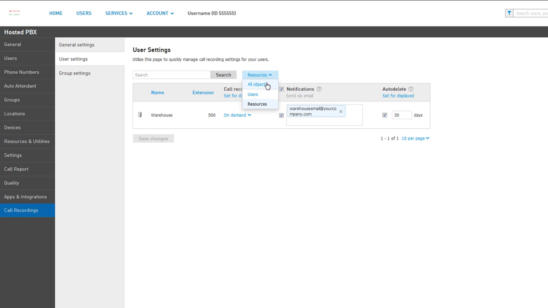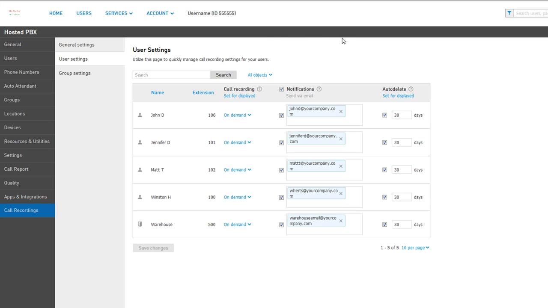The table below contains all users and resources on the account, or those that match the criteria set above. You can change the call recording feature for any user by clicking the drop-down option and selecting one of the recording feature types: on demand, automatic recording for inbound calls, outbound calls, or both, or you can disable call recording for the user. You can also set the call recording feature for all displayed users or resources by clicking Set for Displayed on the title bar and changing the setting to a different type. All items on the page will be changed to the selected type.